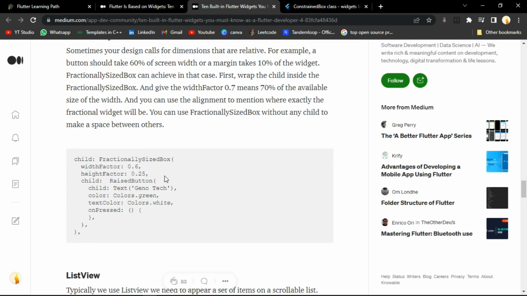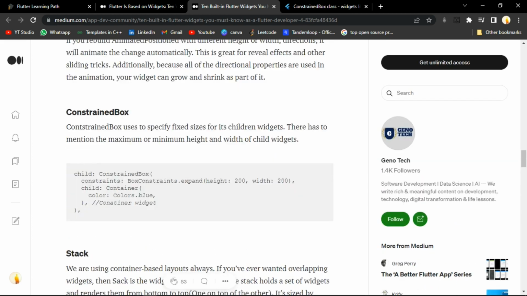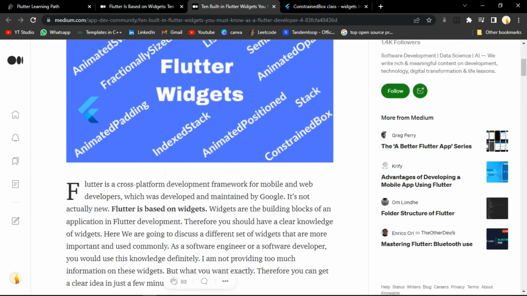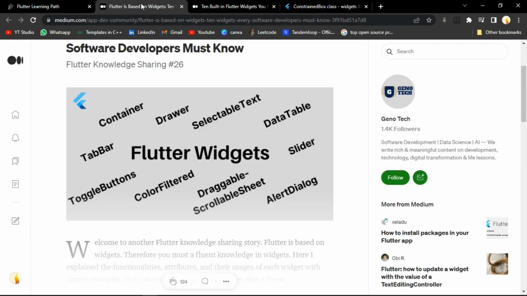Using the percentage of the parent that you have, right? So this is how fractionally sized box works. Now after that, we have list view. We have already discussed list view. Now let's move to the next block.